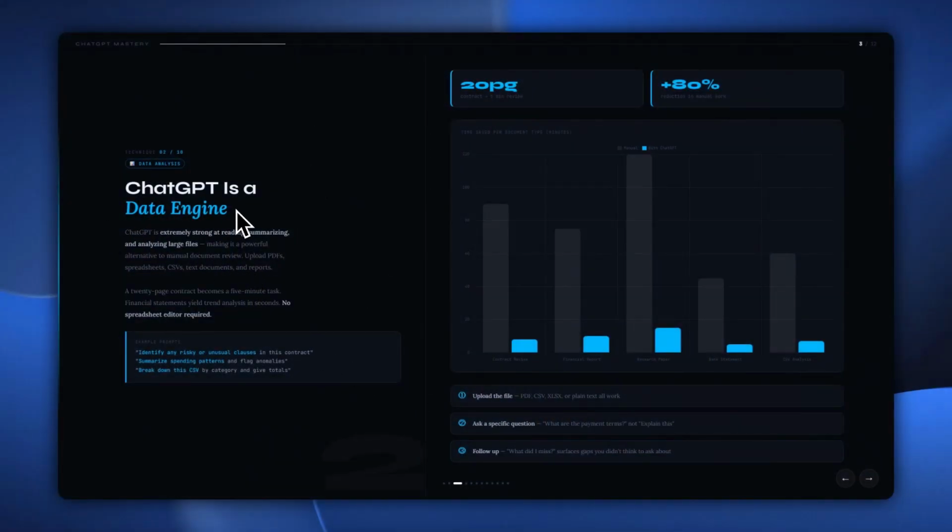ChatGPT is extremely strong at reading, summarizing, and analyzing large files, making it a powerful alternative to manual document review. Instead of spending hours going through long files yourself, you can upload them directly into the chat and let ChatGPT extract the information that actually matters. You can upload many different file types, including PDFs, spreadsheets, CSV files, text documents, and detailed reports. Once a file is uploaded, ChatGPT can scan the entire document, understand its structure, and respond to specific, targeted questions. This allows you to focus on insights instead of raw reading.